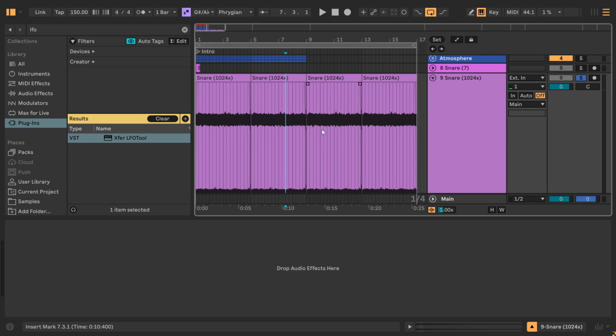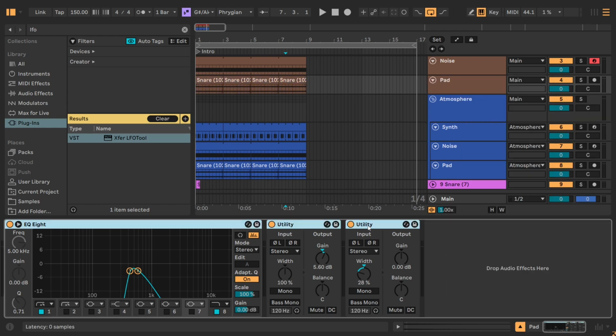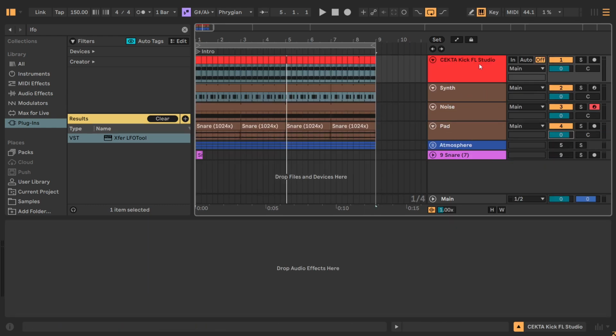Let me include that sound into our group of brown samples. And let's see how this pad sound fits with the rest of the instruments.